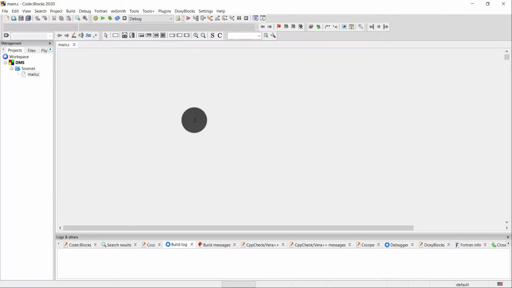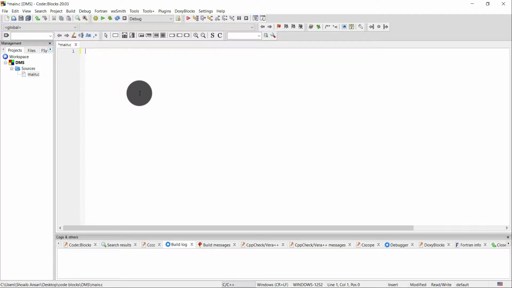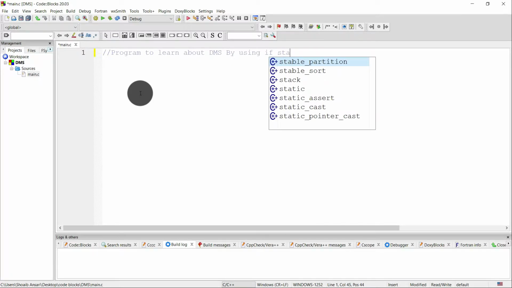So here is our source file. Let me just remove this program. Let us start with the if statement, and let us write a very simple program to use the if statement. Here I'm going to write in the comment what we are going to do in this program: program to learn about decision making structure by using the if statement.